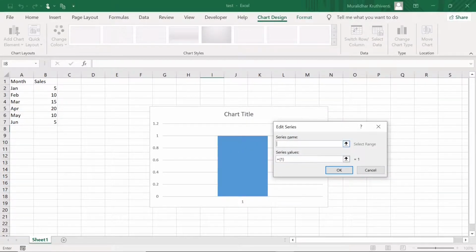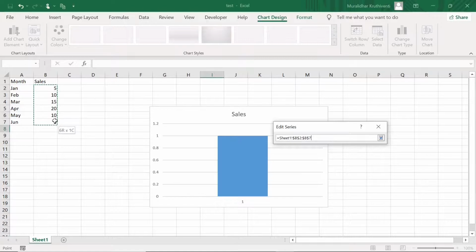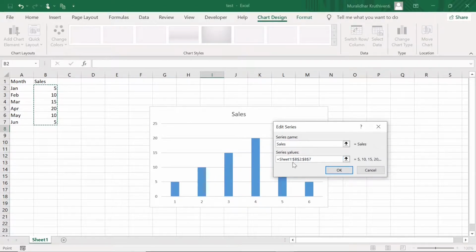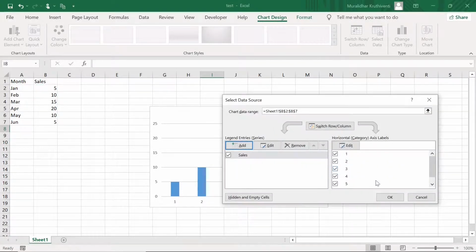We have to give a series name. The series name is sales, and then we have to give the sales values. We delete this, and I'll select this. So this is the series values. Then click OK, and then click OK again here.